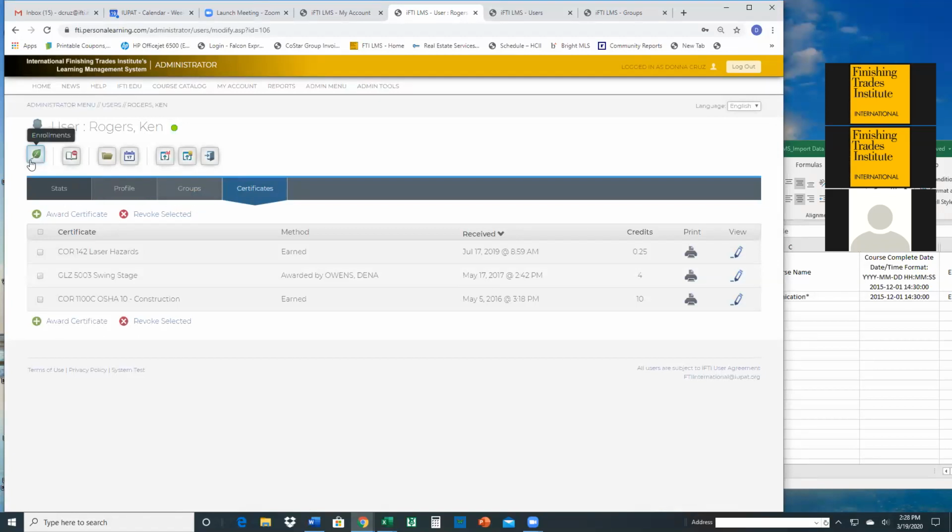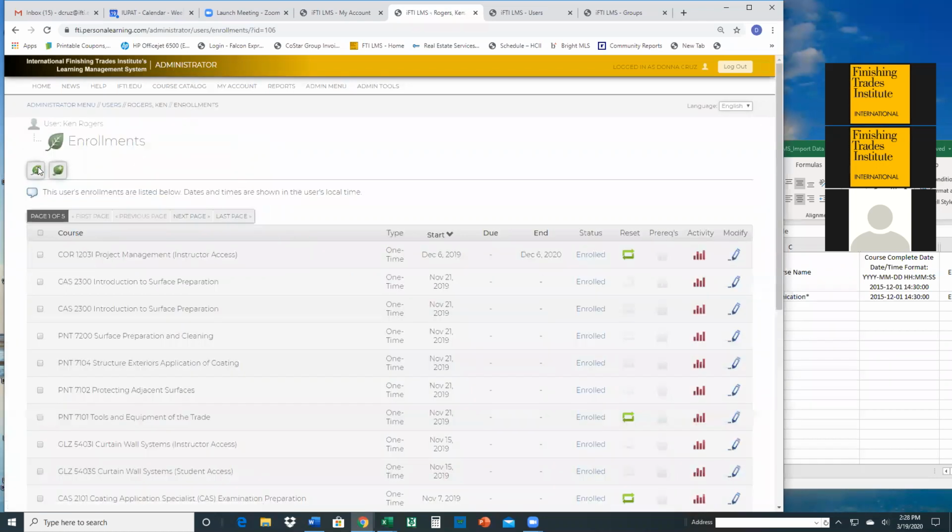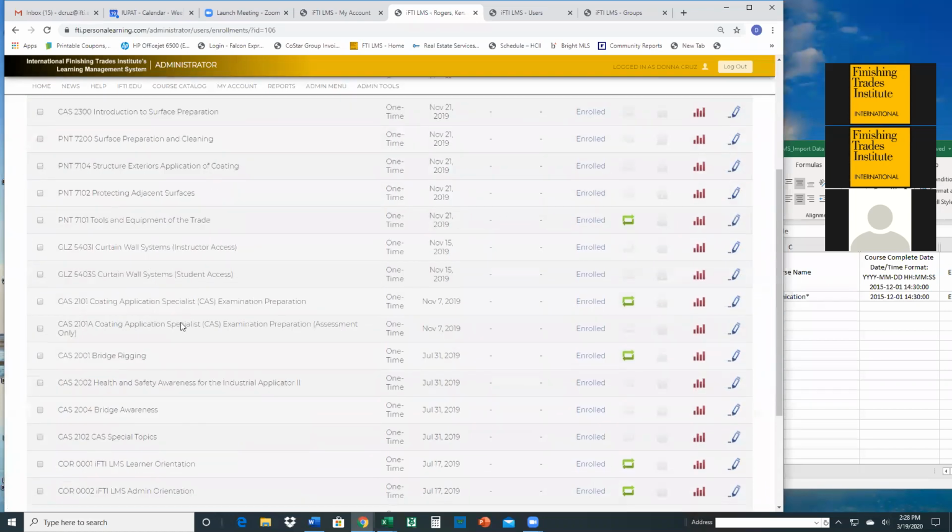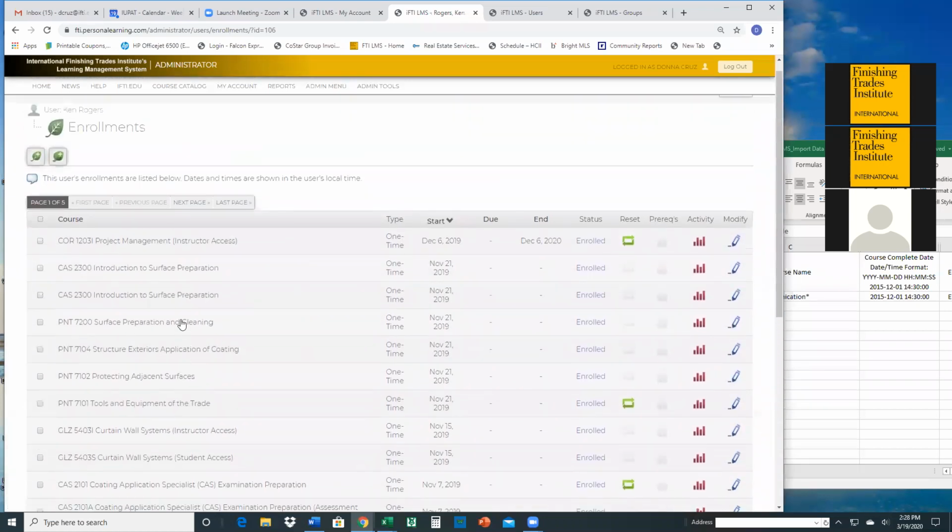The buttons on the very top, if you hover over it says Enrollments. If you click on that button, that shows all enrollments for this user. You'll go through and see all these enrollments, when they were started, if they're a one-time enrollment or recurring enrollments, what the enrollment started, when the enrollments are due. The end date is when the course is no longer accessible. Then there's the status of the enrollment.